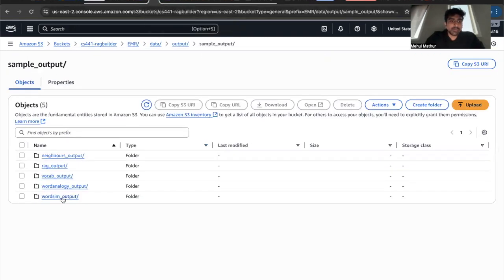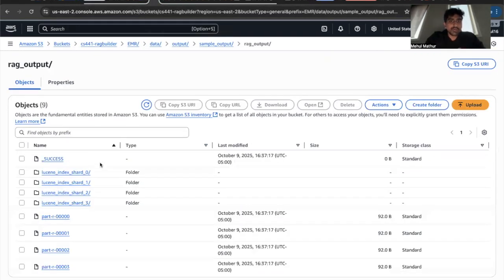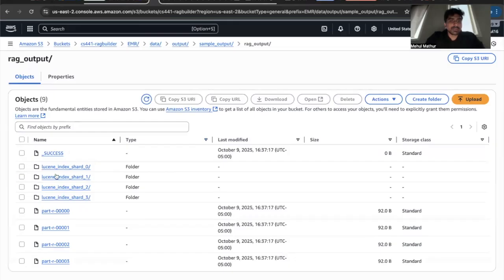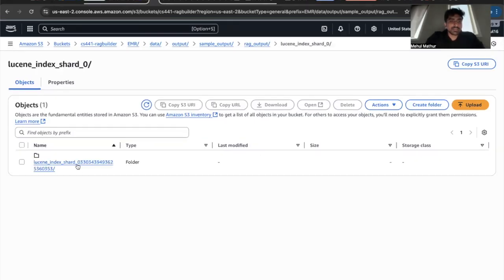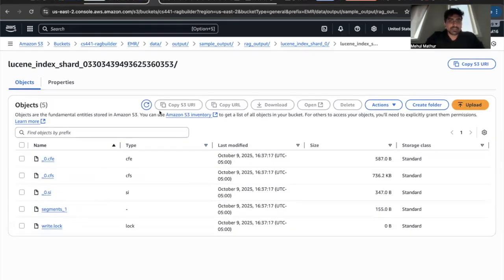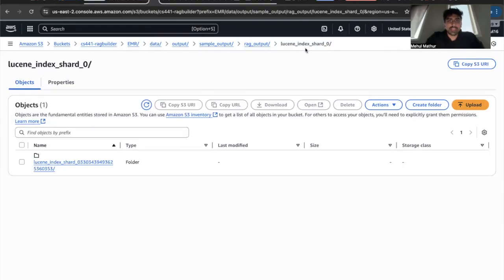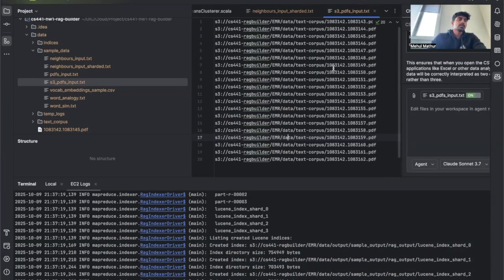So we go to sample output and we go to the rag output, and we see that all the four indices were generated, and each of these indexes has the proper segments file that can be used for RAG. Now let's move on to the next step, which is running the vocabulary statistics.